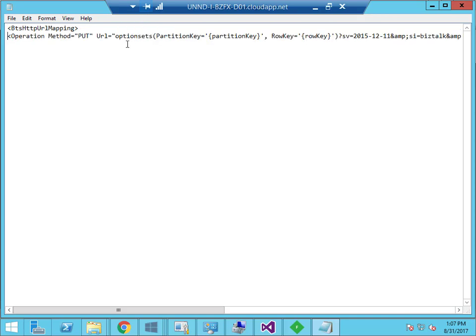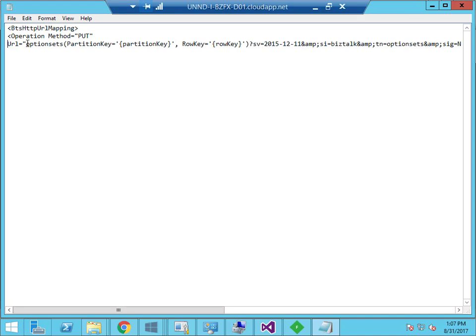So here I've defined an operation for my put operation, and the bits for the table we need to look at are, so I've specified the table name, and then we need to have the partition key and row key. And what I'm going to do is look these up from properties I've promoted in the BizTalk pipeline. Then after that we've got the query string, which came from Storage Explorer, which gives me my SAS key to be able to interact with table storage.